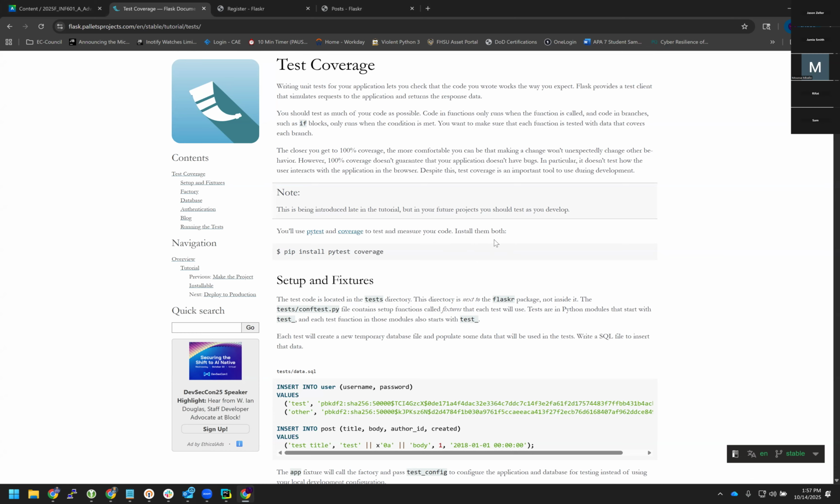The problem is that's generating a bunch of stuff in the database. And so you have the ability to do tests that would run functions against your project and make sure that everything's testing out okay. The closer you get to 100% coverage, the more comfortable you can be that making a change won't unexpectedly change other behavior. It will run and check and make sure that anything you add doesn't break something else.